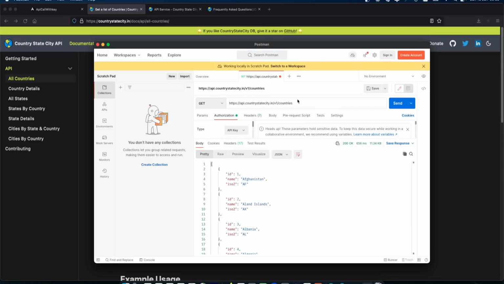So I know that my API key is working. And if I want to check a state, for example, if I do ZA, this is going to fetch all states in South Africa. The same way, if I do IN, this is going to fetch all states or provinces in India. Okay, so now I know that my API key is working. Now I can use it.